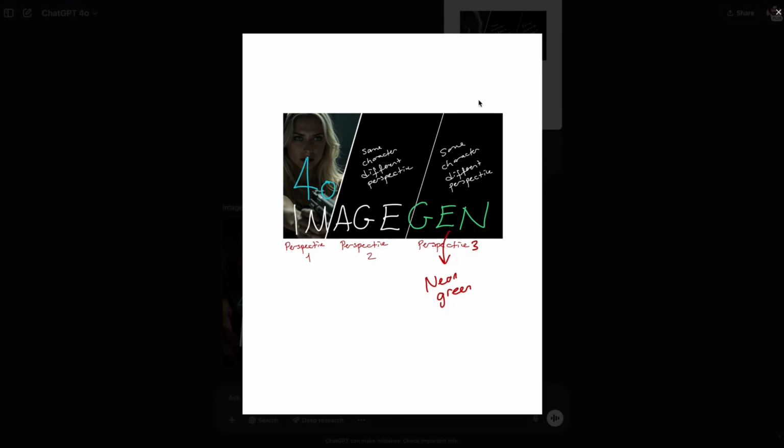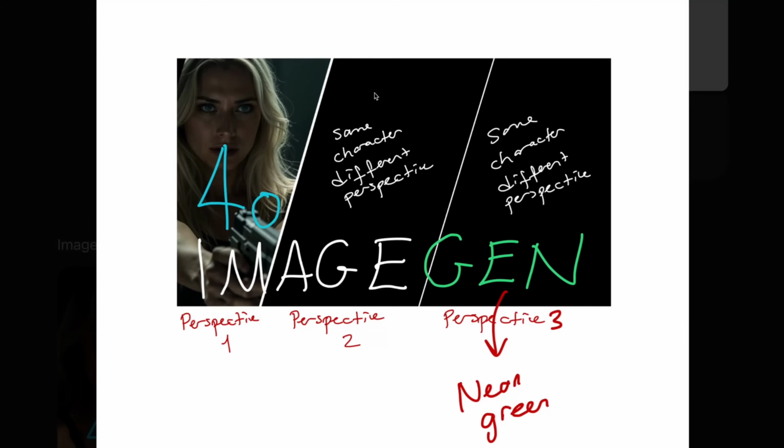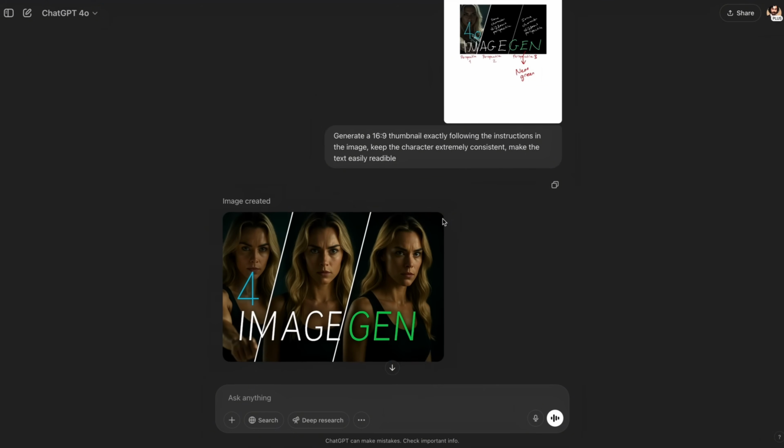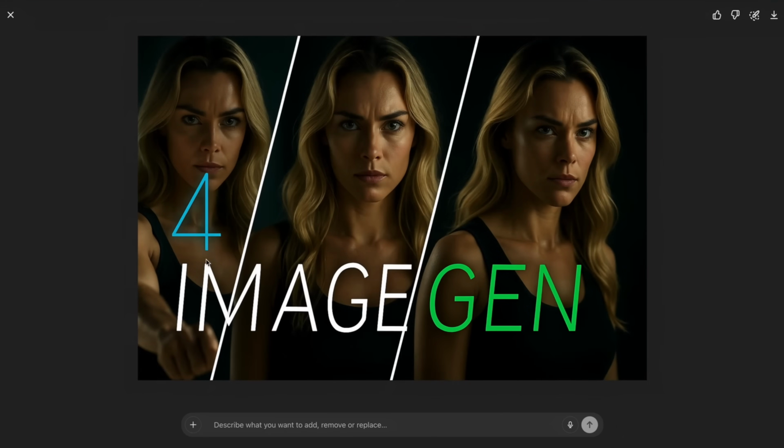For this job, I uploaded this draft with some notes on it. So I added one character here, I wrote same character, different perspective. And in the third block, I want the same character with a different perspective. I added some notes here, I wrote the text, and I added, I want this part to be neon green. After that, I uploaded this to 4O and asked, generate a 16:9 thumbnail exactly following the instructions in the image. Keep the character extremely consistent, make the text easily readable. And 4O came up with this.